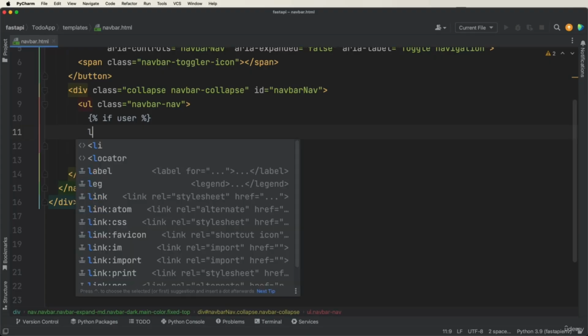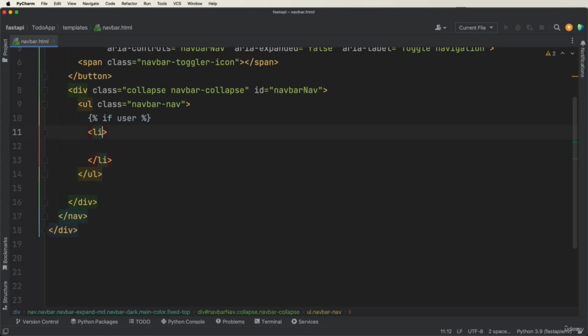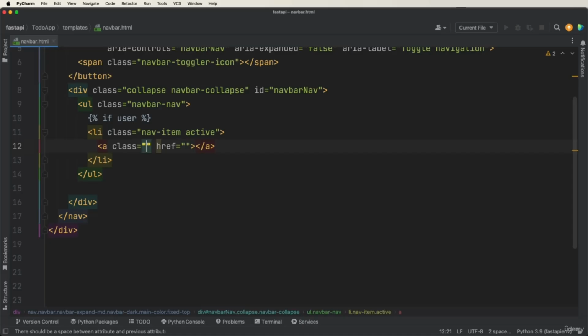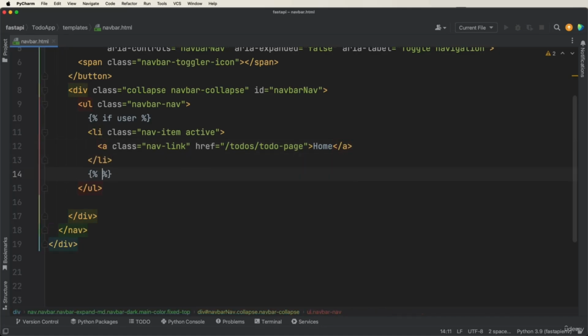So then we can say li class navbar-item active, with an anchor tag with a class equal to nav-link, with an href that is to-dos/to-do-page, and we'll just call this Home. Under the list, we're going to say {% endif %}.